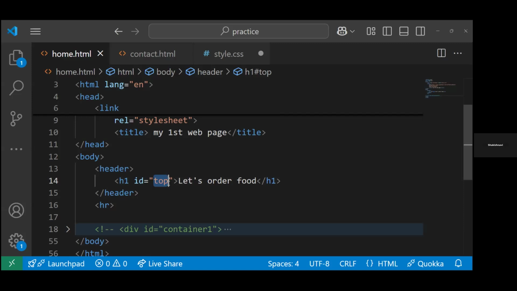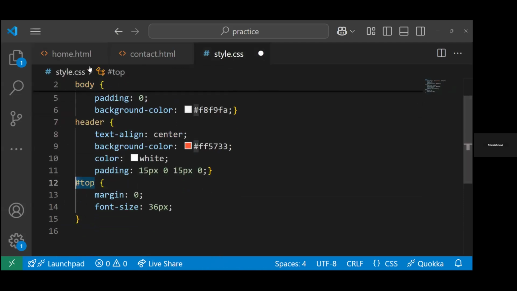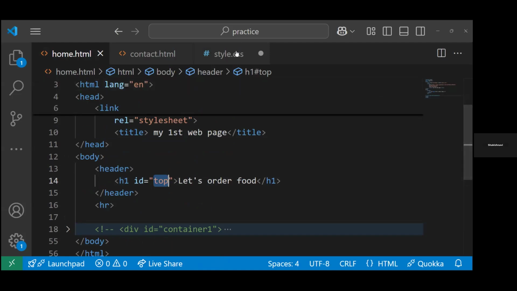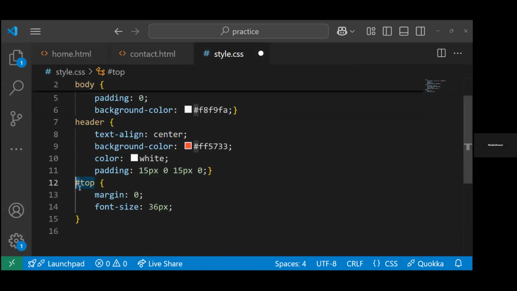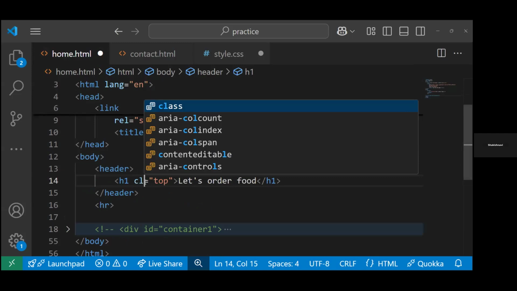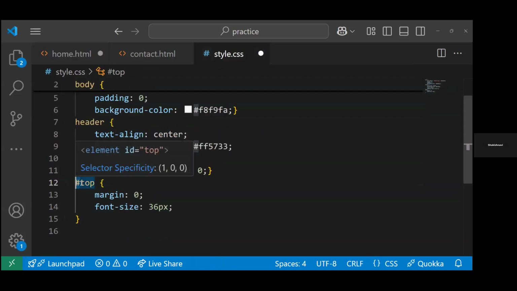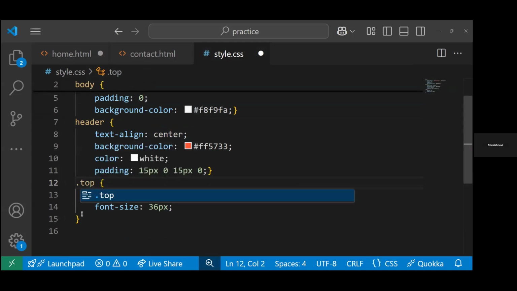That's why we mention it as top with the hash mark. If I mention it as an ID, I should mark it with the hash mark, or else I can mark it as a class as well. If I mention it as a class, I should change this hash mark into a dot. The class that we already mentioned in the HTML document can be accessed in the style CSS by using the dot.